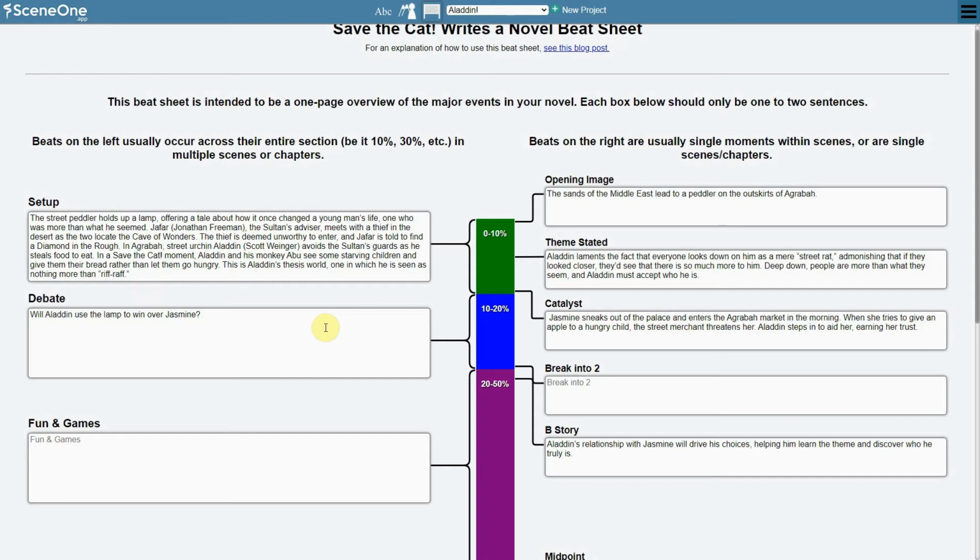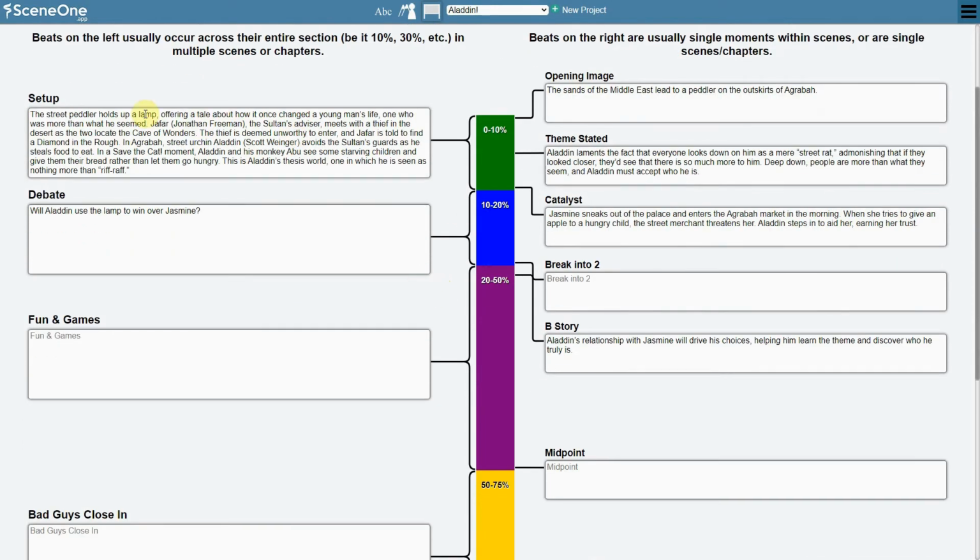Now, one thing that isn't always clear in the videos and blog posts and such about the Save the Cat beat sheet is which of the beats is an individual moment within your story and which ones are entire sections throughout the story. And that's what this beat sheet manager actually does exceedingly well. Now you can see the beats on the left-hand side, such as setup, happens across entire regions of your story. So setup, debate, fun and games all take up these color-coded chunks.